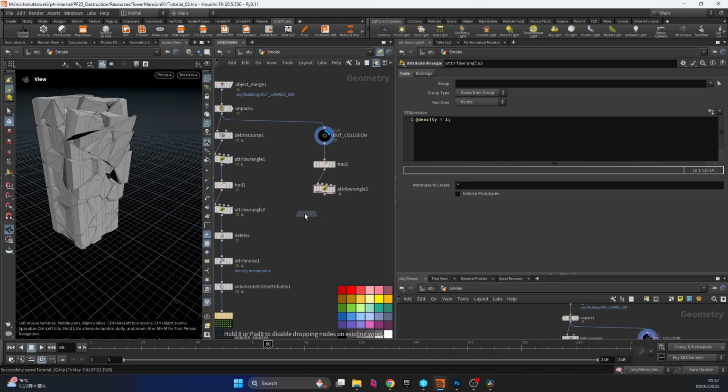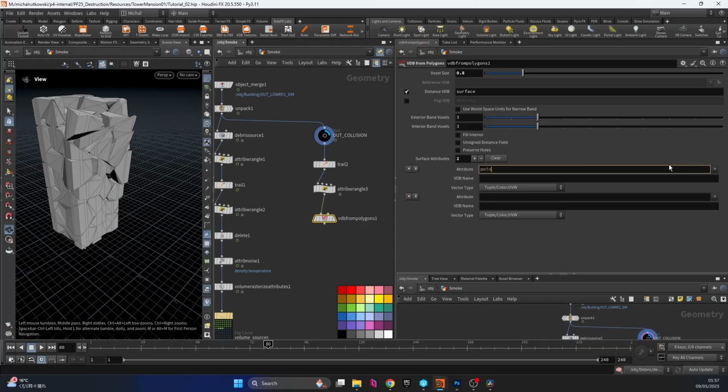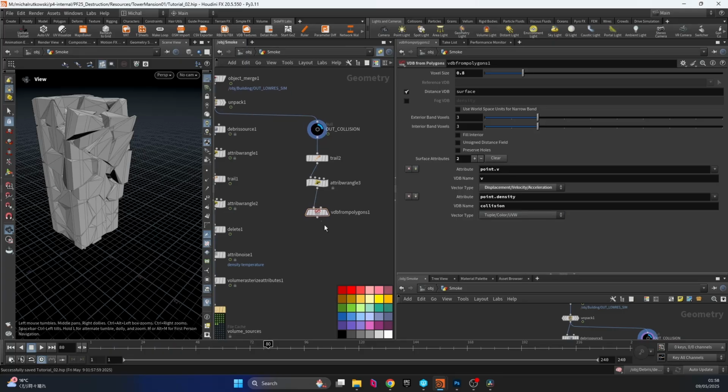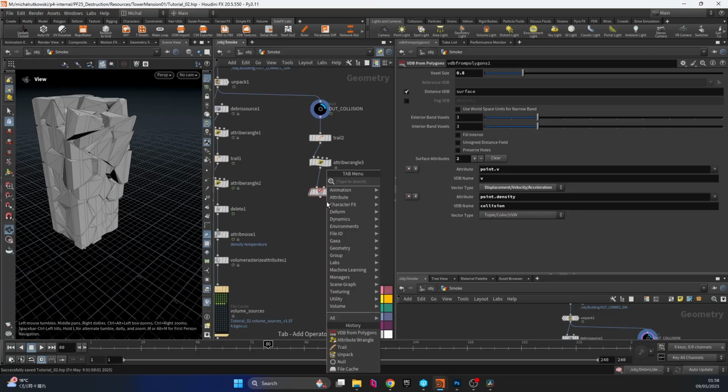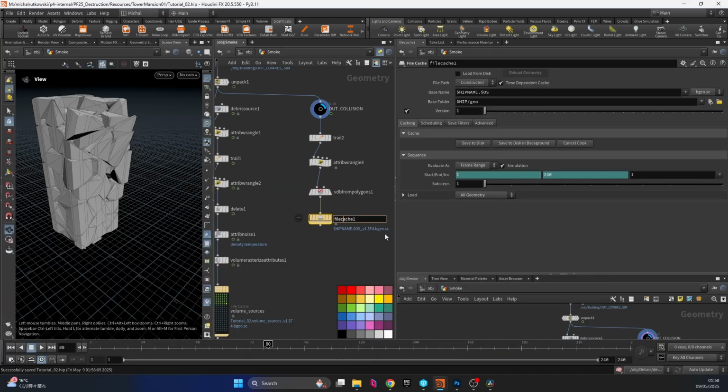Now based on this, we can create a VDB, which is a faster way of evaluating collisions. Bump up the voxel size. Also create some surface attributes. First one will be D, and this will be encoded as velocity. And then we'll also keep the density here and make it the collision VDB. For this we can use the default. And then based on this, we'll create another file cache, which becomes the volume collision.